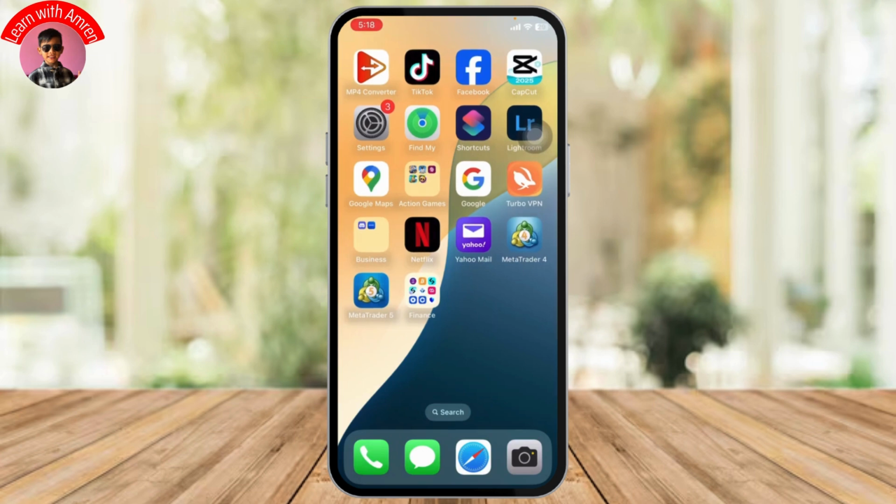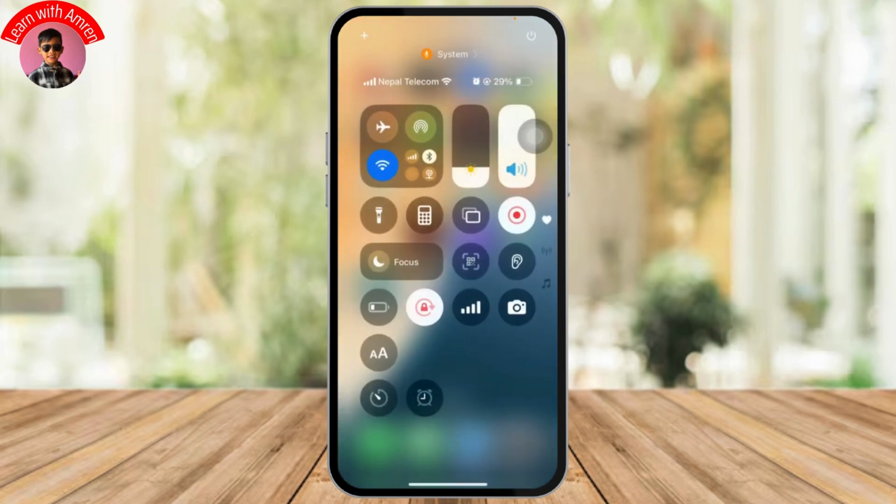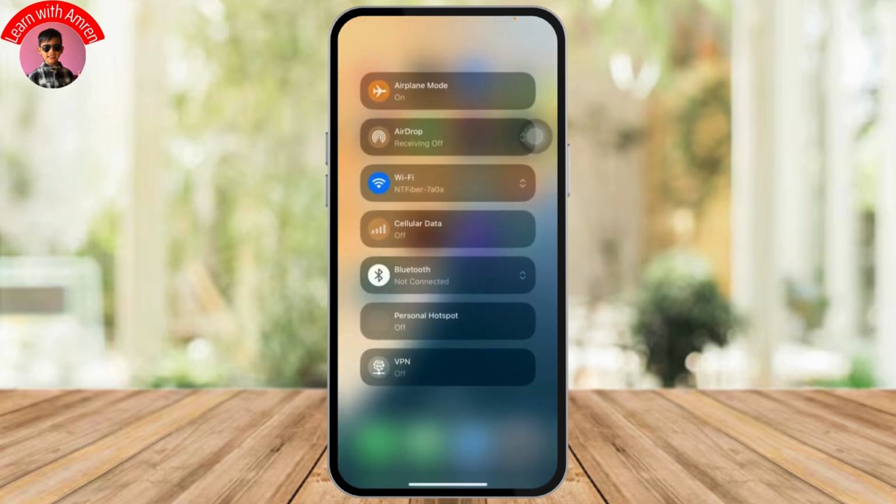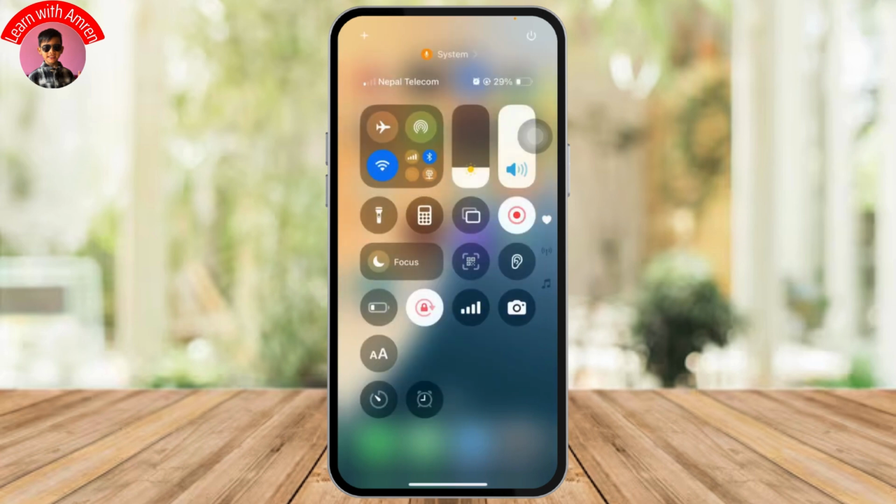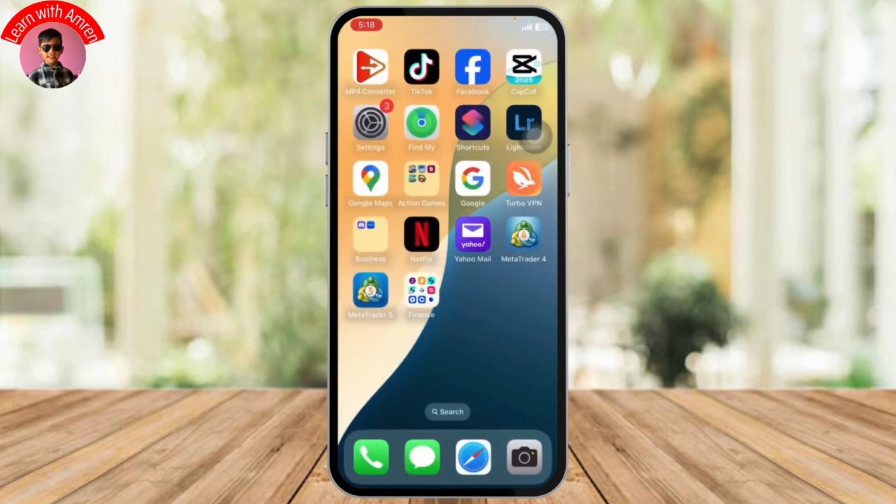Now let's get started. So the first thing that you might want to do here is turn on and turn off your airplane mode. Now, since calling is also network related stuff, you can just turn on and turn off your airplane mode, which will automatically reset your network.